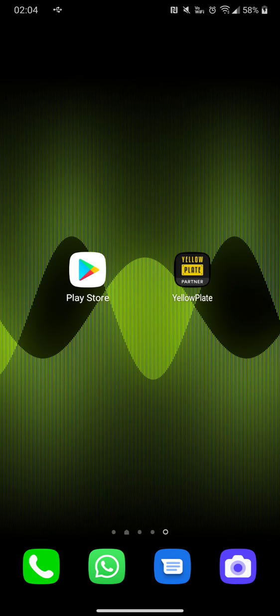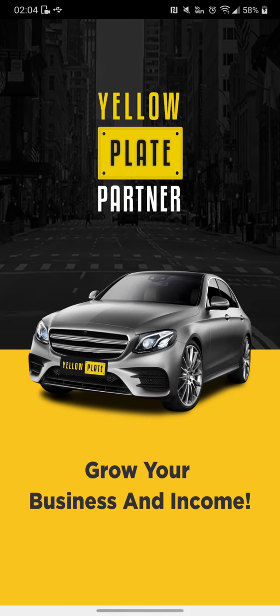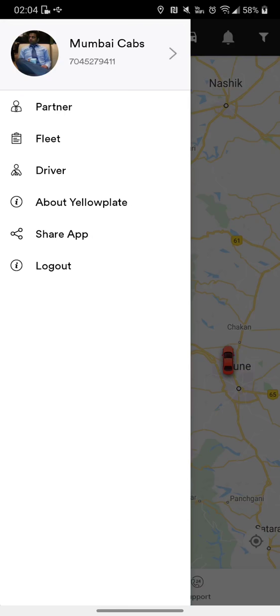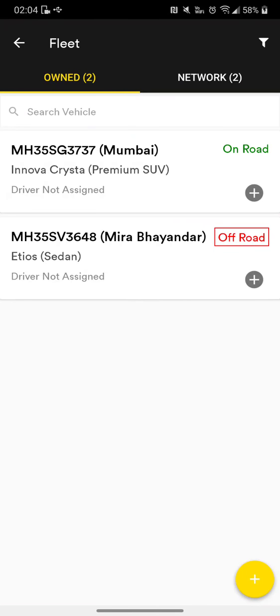Welcome. To add a car to your company's fleet, you will need to log into the app. And once you log into the app, you will need to go inside the fleet tab. You can see here that there are already two cars which are added to your owned fleet category.